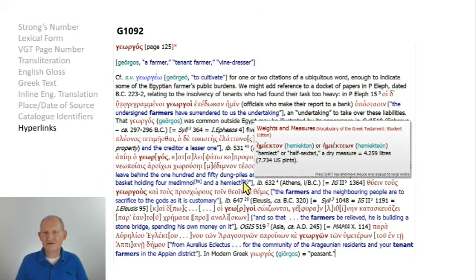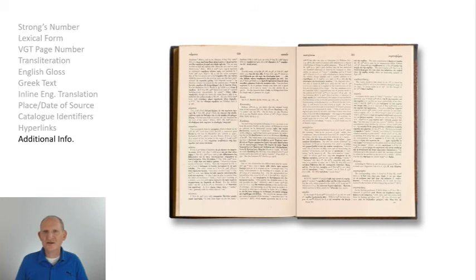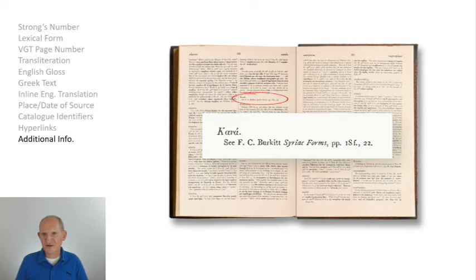Next, I've added additional information. Say, for example, you're doing a study on the account of Jesus turning water into wine in the Gospel of John. You want to do a word study on Canaan. So you go to Moulton and Milligan's book, and what you discover there is that they only list the word and direct you to another resource. In this example, they tell you to check out Burkitt's Syriac forms. Now, this would not be very helpful to you if you did not have access to Burkitt's book.